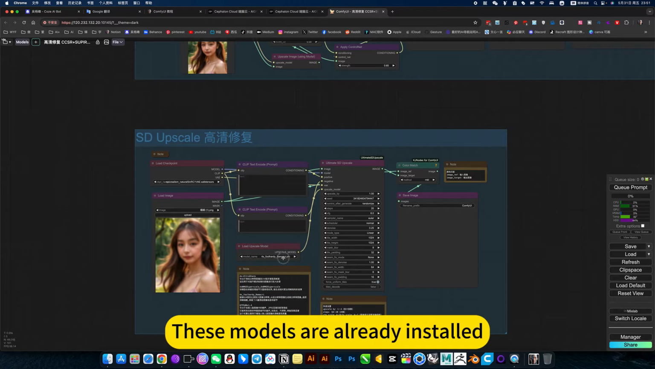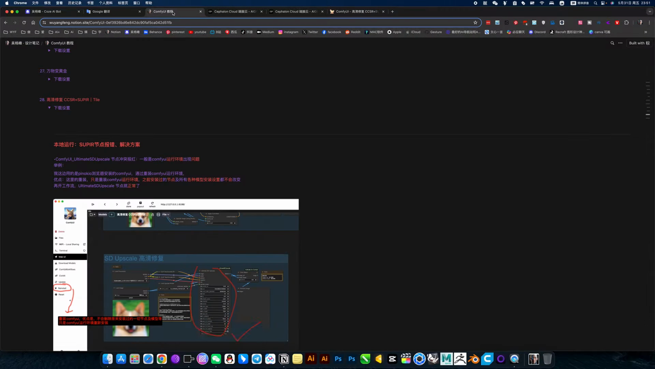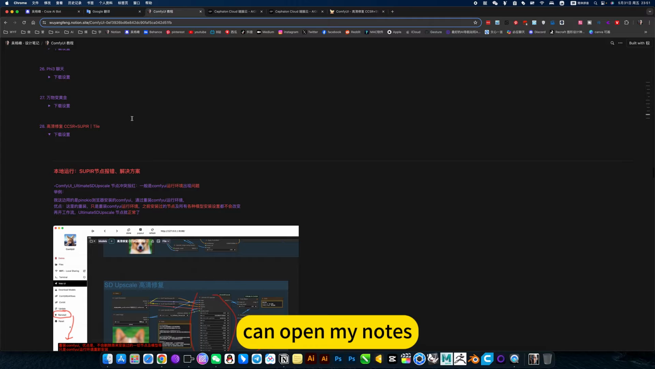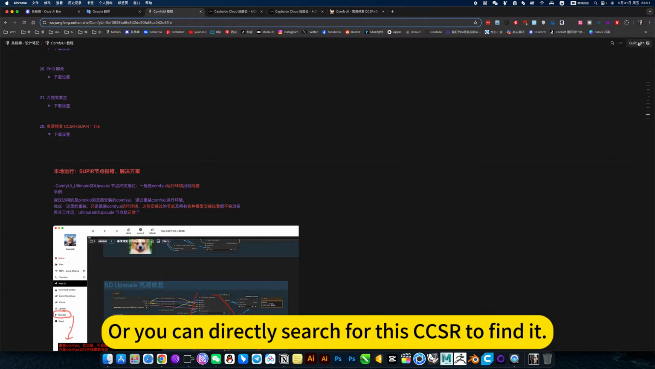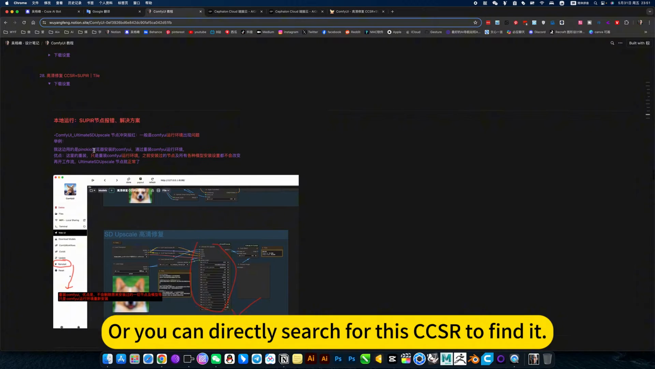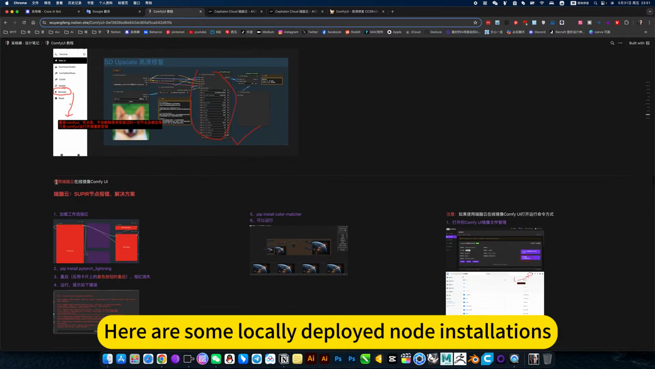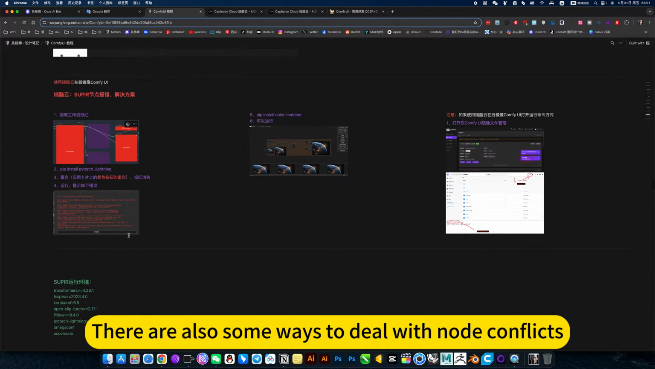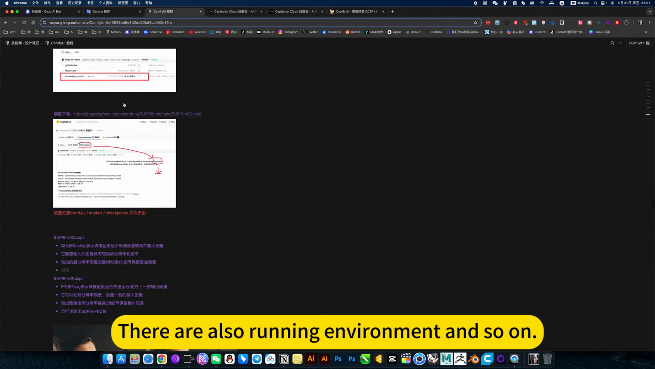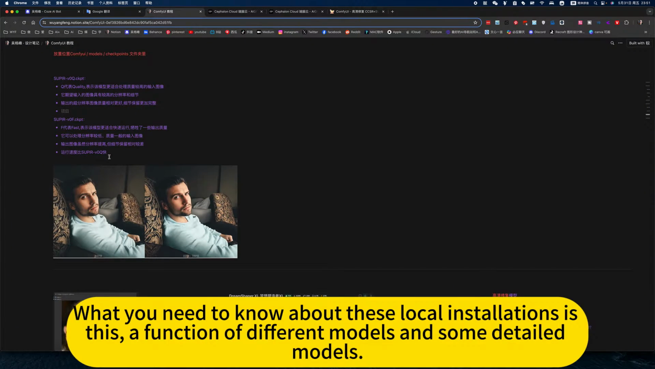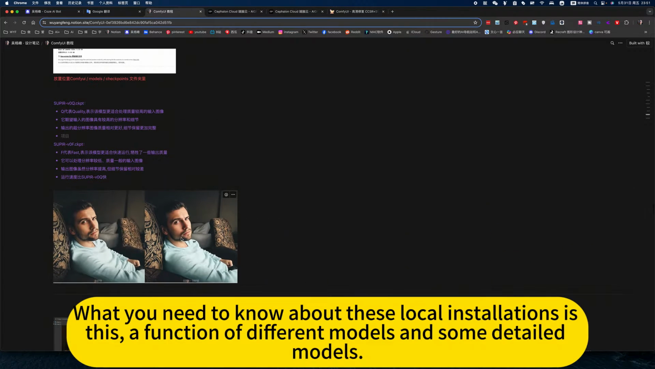Ready to use. These models are already installed. There is no need to download and deploy, etc. If you want to install it locally, you can open my notes. Choose this HD restoration, or you can directly search for the CCSR to find it. Here are some locally deployed node installations. There are also some ways to deal with node conflicts. There are also running environment and so on. What you need to know about these local installations is the function of different models and some detailed models.